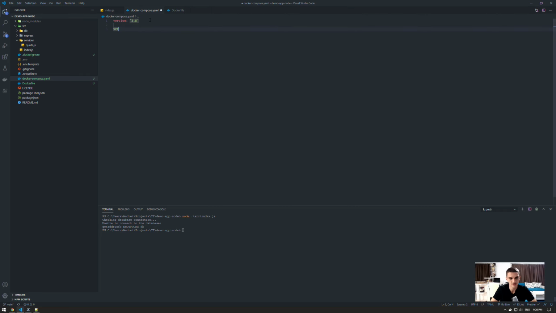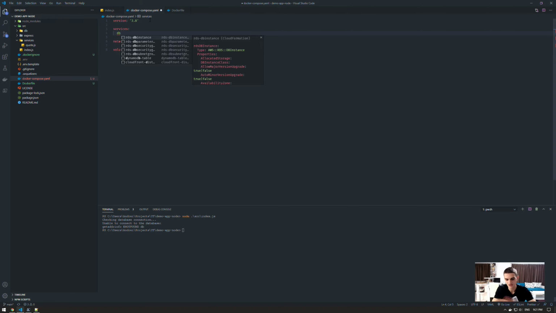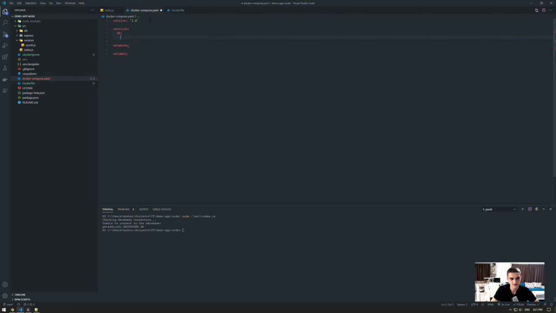Then we have to define the so-called services, and we also, remember, work with networks and volumes. We are gonna work with those. So our first service would be the database. So we have the application and the database. The application depends on the database, so let's define the database first. So we are going to call it DB. That's an arbitrary name. You can call it whatever you want. So let's call it DB.